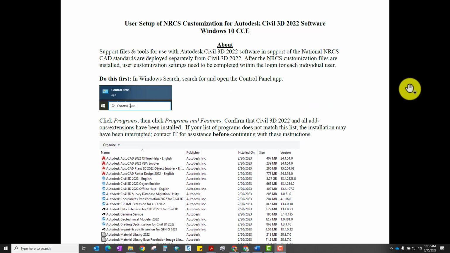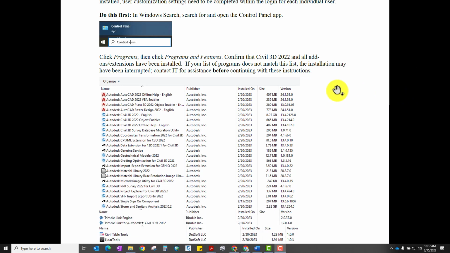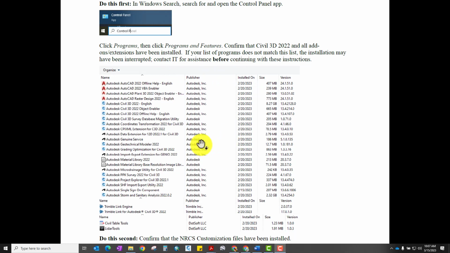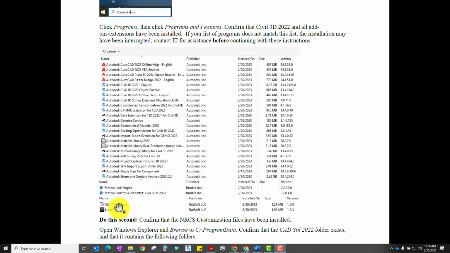If you go in your Windows search bar, just type in Control Panel, click Programs, and then Programs and Features, and then just confirm that all the add-ons and extensions have been installed. So this is kind of what it would look like. Trimble Link Engine, Trimble Link for Autodesk, and the Civil Table Tools and LiDAR tools are installed.